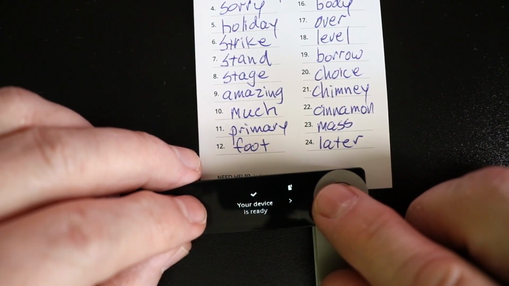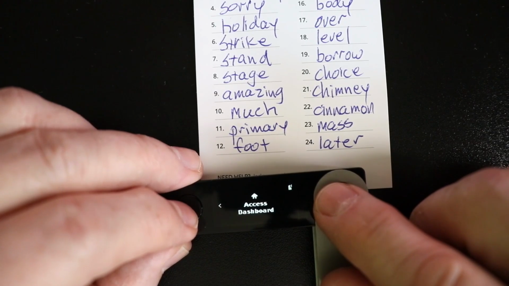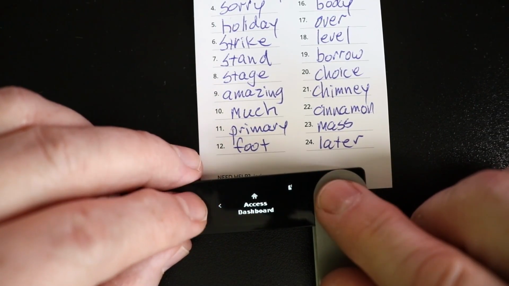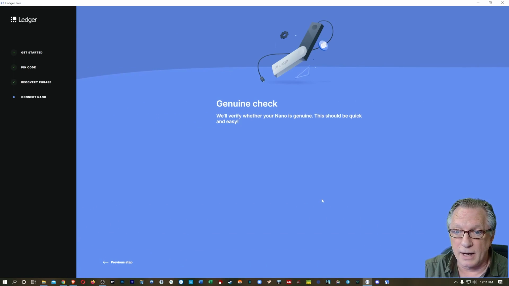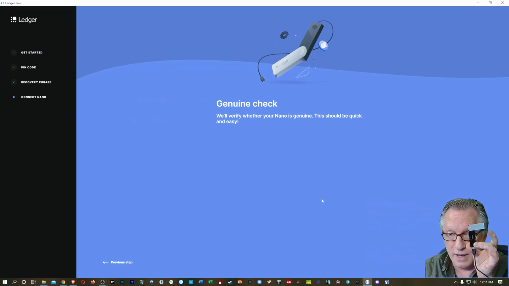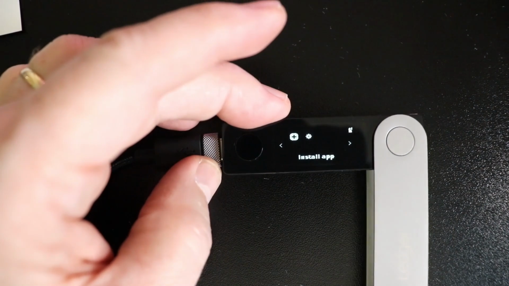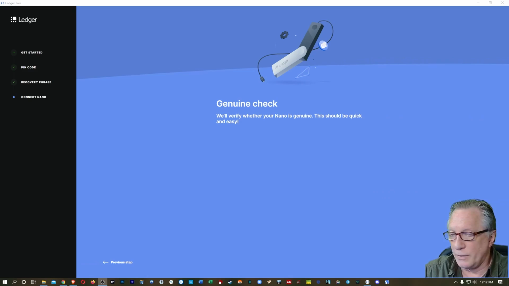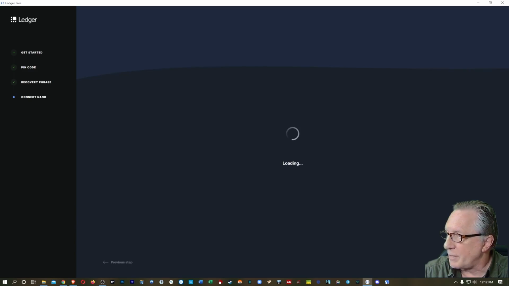Now that we've got to this point, I'll advance over and get to this access dashboard, and we'll hit both buttons. All right, now it's going to do the genuine check. So we still have our device attached. At this point, we should be at this home screen here. So with the device connected, we'll hit check my Nano.